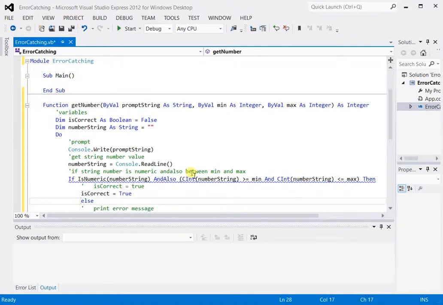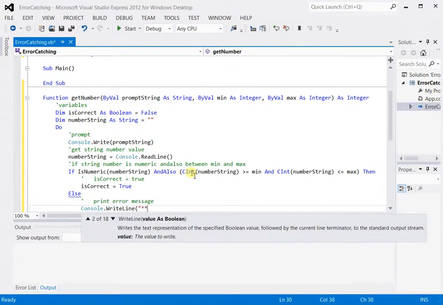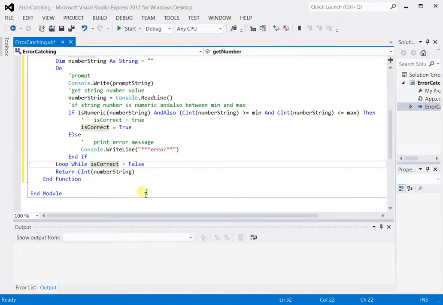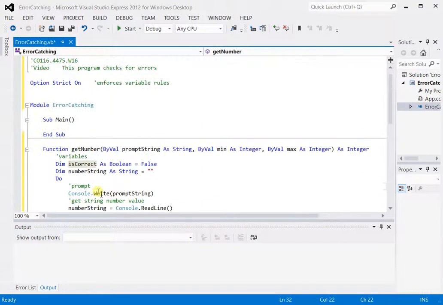We'll use this else, print error message, Console dot Write. I don't know, something like this maybe. Like that, beautiful. Let's see, we got everything in here? I think so. Lovely, no errors. Let's give it a try here.